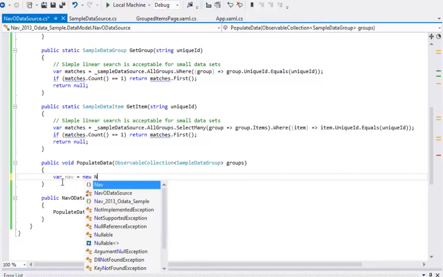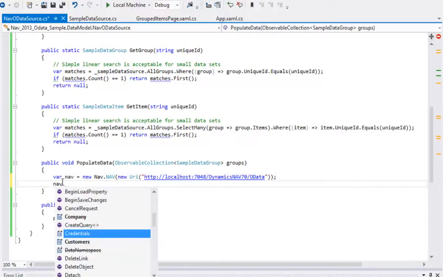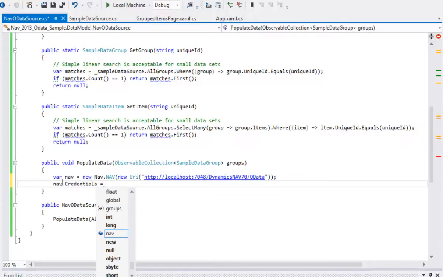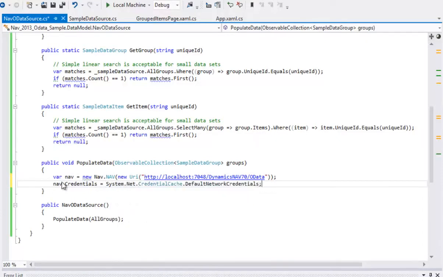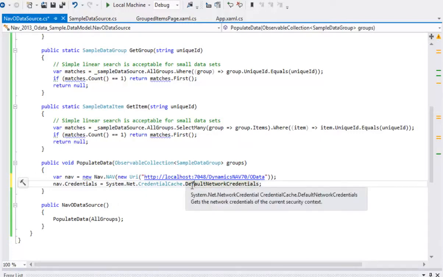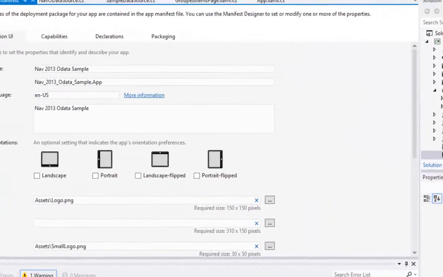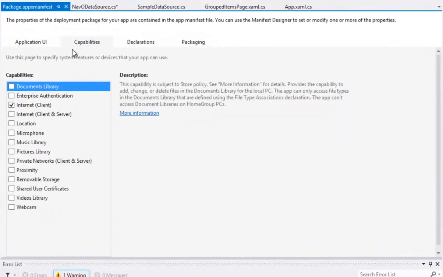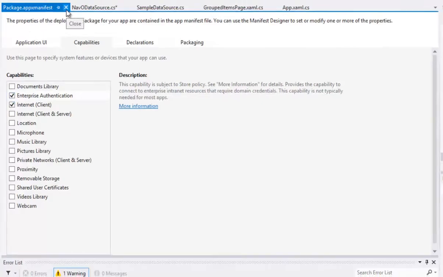Back in the populate data method, connect to the NAV OData service using the default URL and then configure the connection to use the default network credentials for the account running the application. Here's another feature of Windows Store applications. By default, they do not allow the built-in credentials. To allow them, open the package application manifest file, then click Capabilities, and then enable the Enterprise Authentication capability.